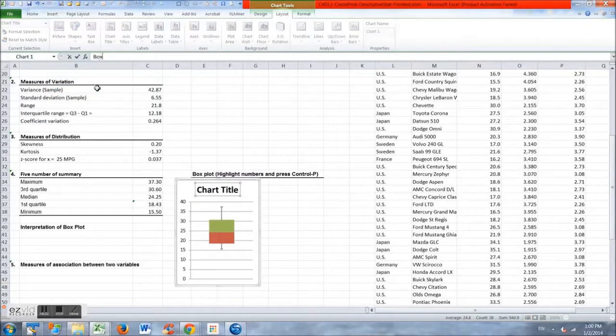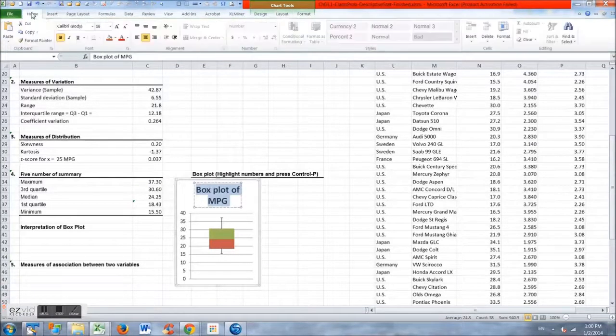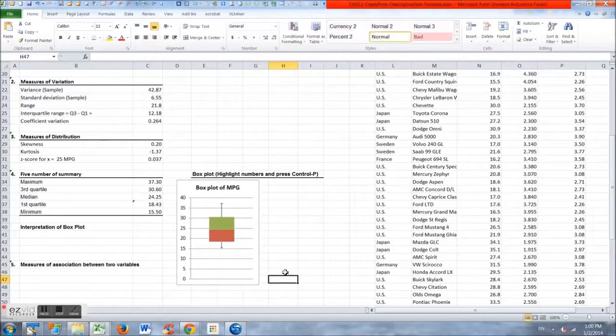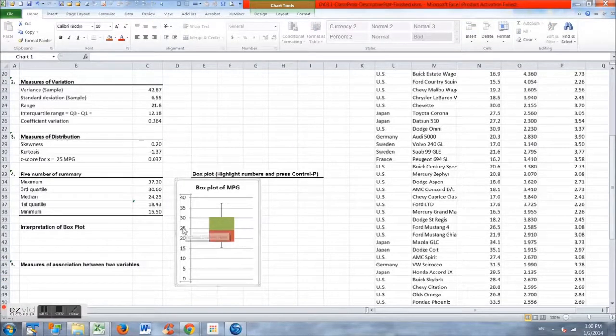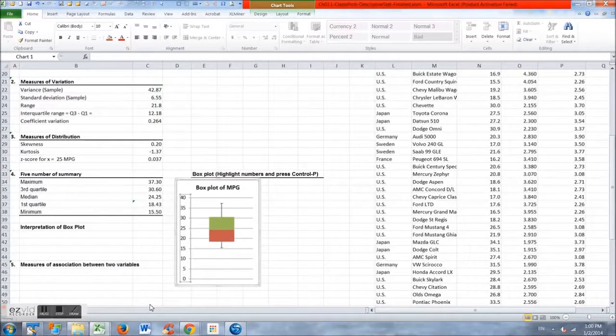Box plot of MPG. How about that? Well, let's decrease the font size here. Now we can control the y-axis. We really don't need the y-axis to start from 0, so we can start from 15 and go up to 40. To do that, select the y-axis, right click, and click Format Axis.